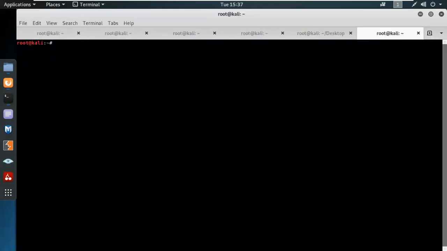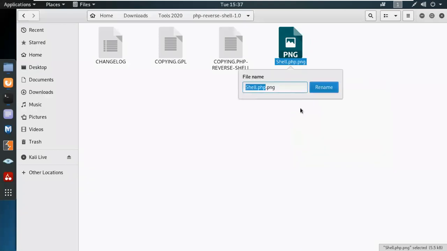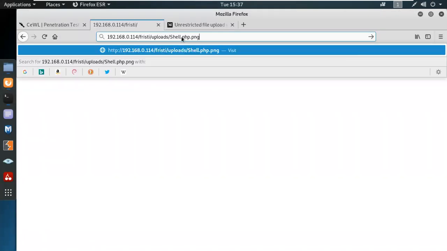So for that case, I'm going to use netcat with numeric, listening, and verbose options, and the port number that we're going to use is 4448 for the netcat connection. And for this scenario, I'm going to write my shell name, the complete name, which is this, and I'm going to execute this one.